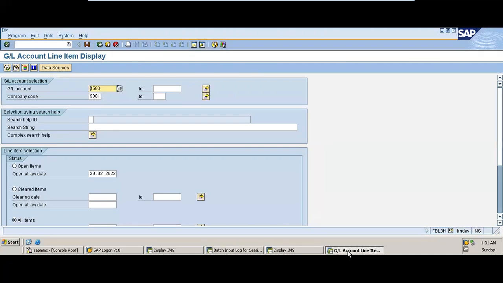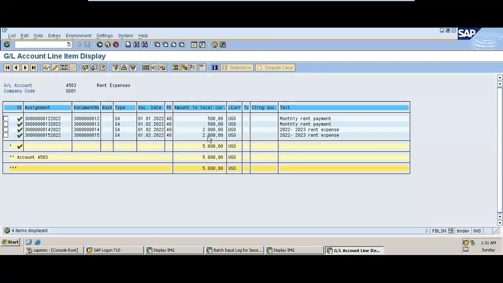So go back to your line item again, try and run this transaction code. You can see that the posting has actually been done. So we actually entered it twice. So it picked the first one that was running at the background and picked the second one. So we have two transactions posted from two different batch input sessions.